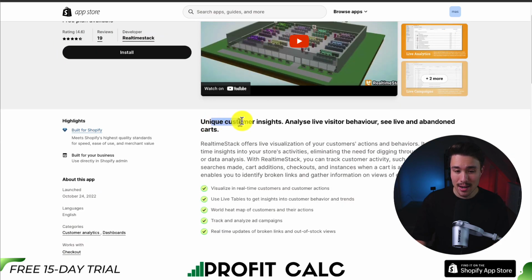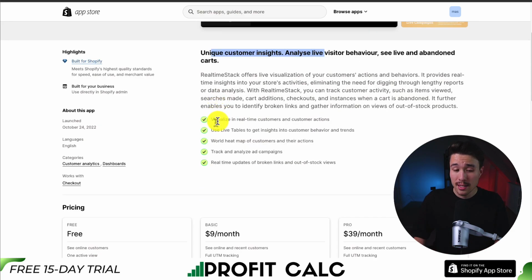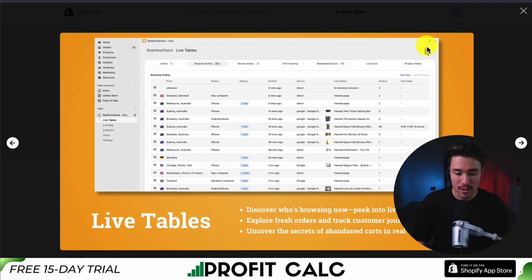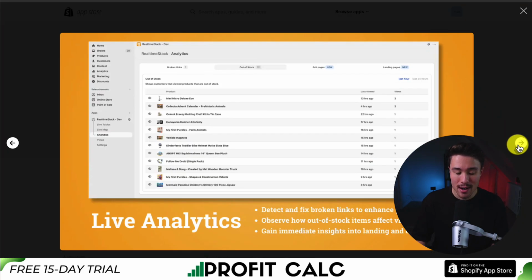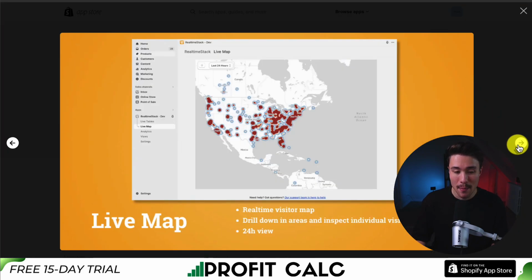You get unique customer insights, analyze live visitor behavior, and you can see live and abandoned carts. This lets you visualize in real time customers and customer actions, and it's going to eliminate the need for digging through lengthy reports or data analysis. You can track things such as customer activity, viewed items, searches made, cart additions, checkouts, and instances when a cart is abandoned. So you can get live tables to see what's going on, live analytics, live campaigns, as well as a live map of where your customers are.